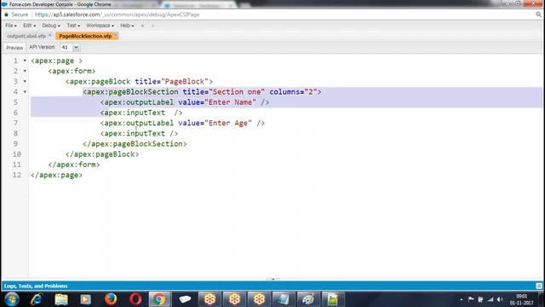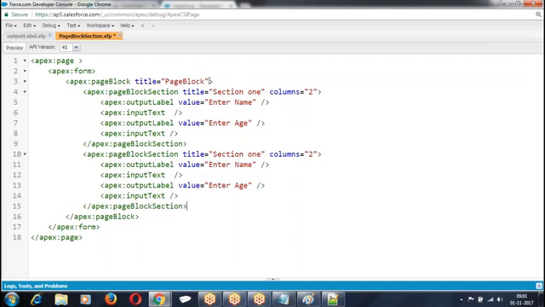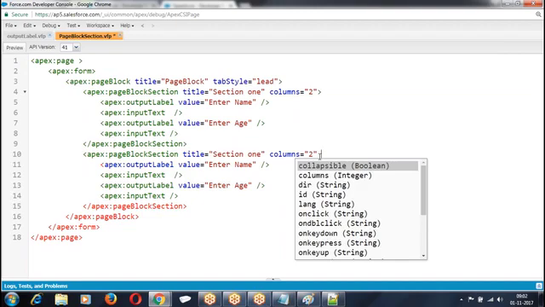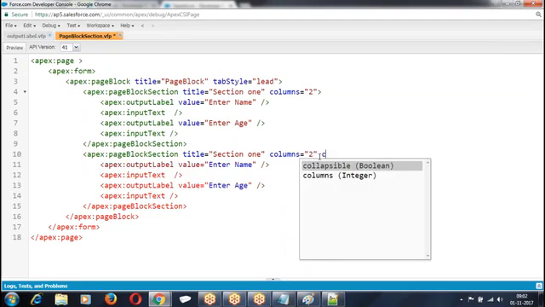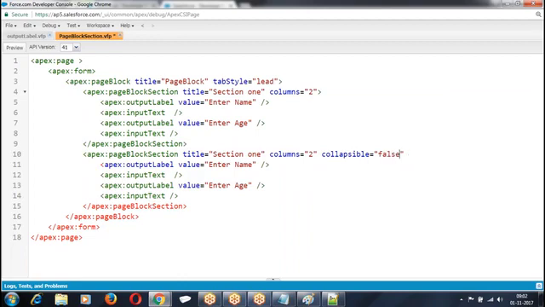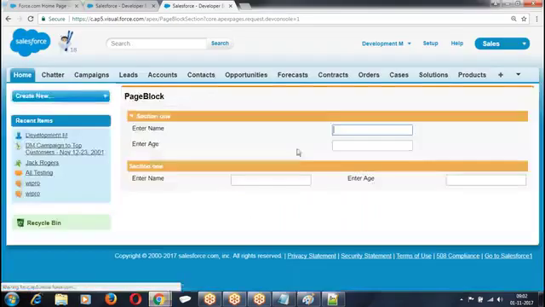One more page block section item I am getting. Now, here I can give tab style equal to. Now, number of columns equal to 2. If you want to increase or decrease, then collapsible. Collapsible equal to false. Columns I am making as 4 columns per row.